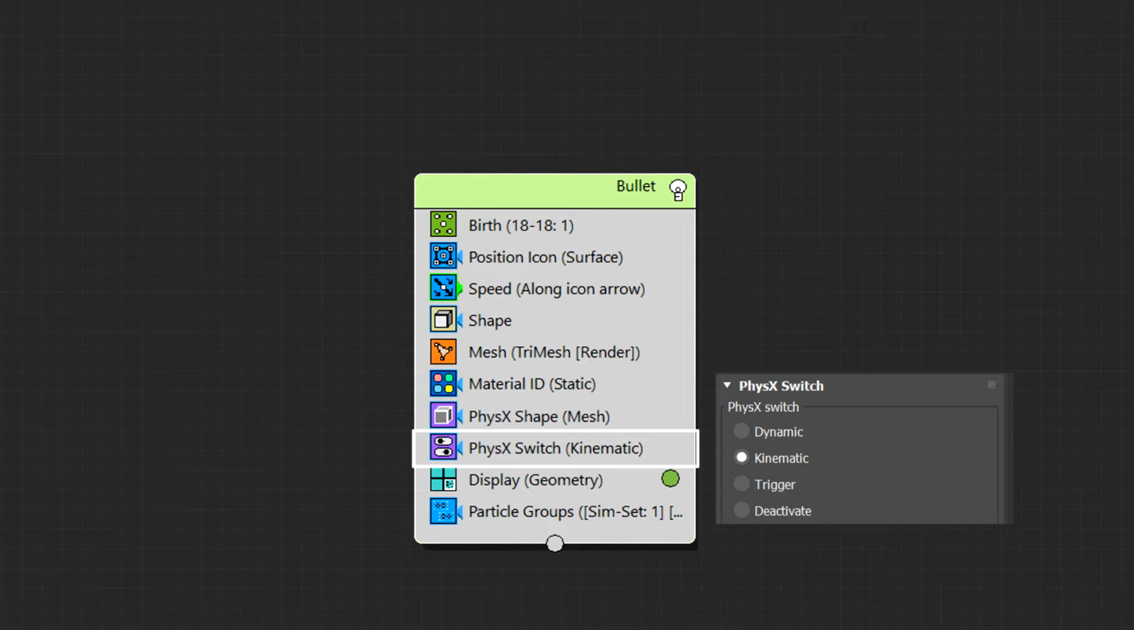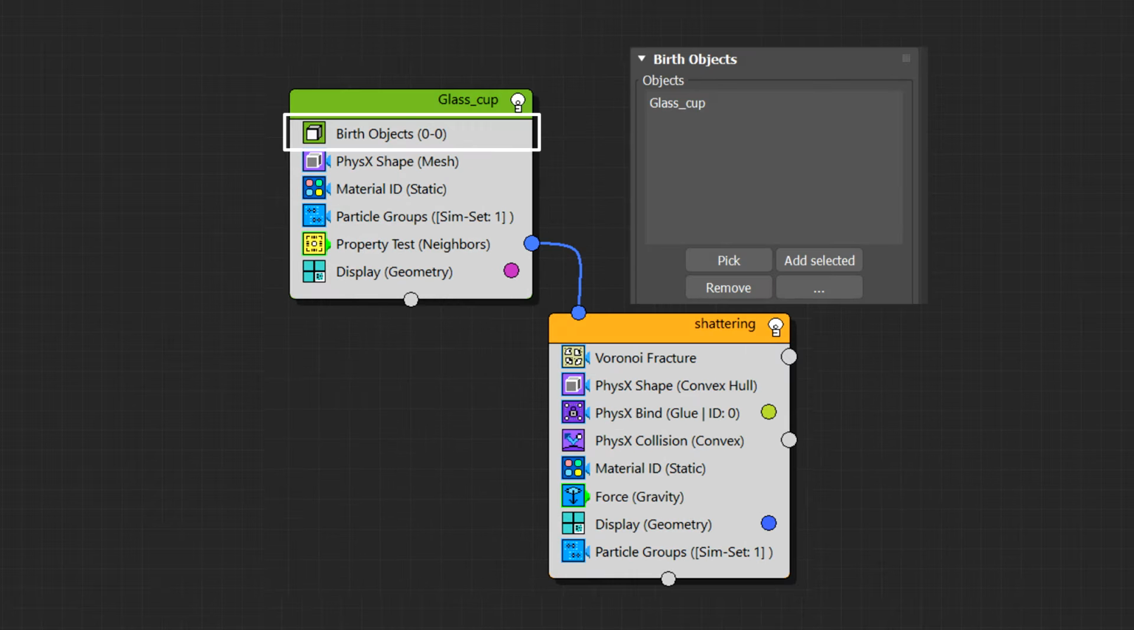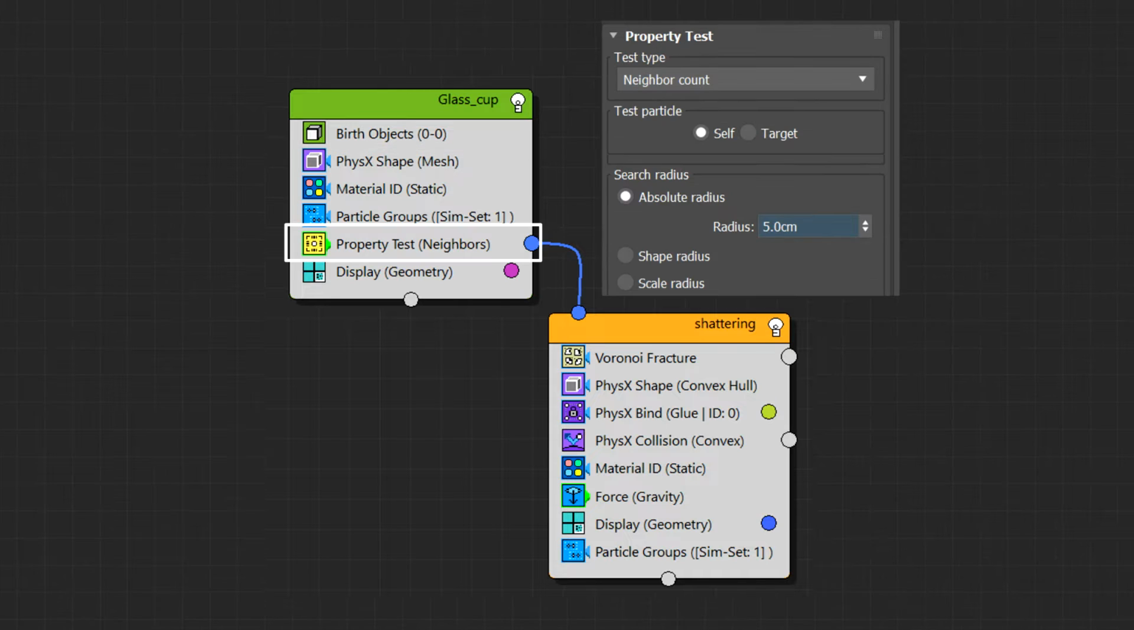We set the physics switch to kinematic to allow the bullet to push the rigid body of the glass cup and its fragments. The action is only one way, so the metal ball won't be pushed back by the glass fragments. Now let's talk about another important thing, the glass cup breaking into pieces. We use the birth object to import the glass cup geometry. The property test operator is employed to detect the incoming bullet or metal ball, with the test type set to neighbor count and a search radius of 5 centimeters.